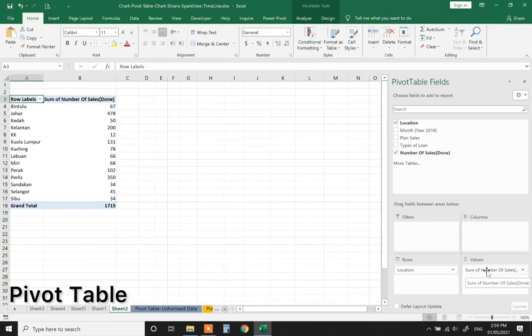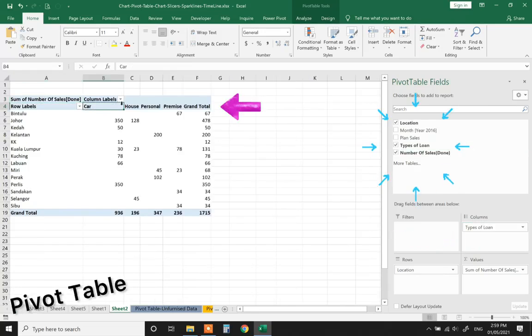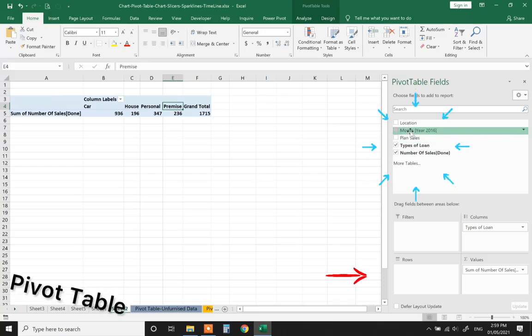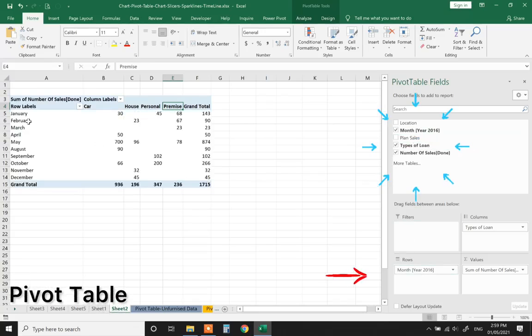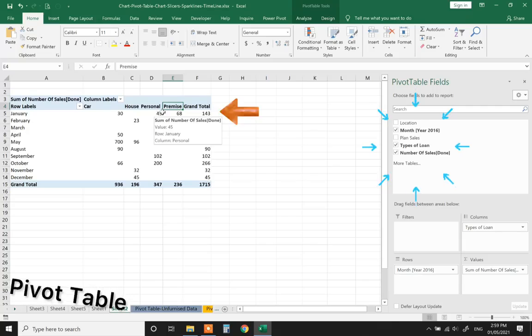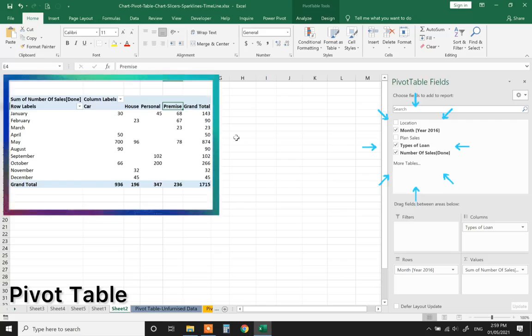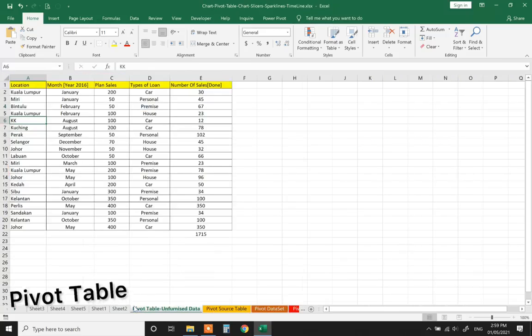The next is, let's say if you want to know type of loan, we have car loan, housing loan, personal loan, other premise loan. So we can identify by state, or if you think you do not want location, you bring in by month. So for January, car loan is 30. Housing loan is none. Personal loan is 45. Premise loan is 68. So you still get a different spectrum of the data that we have.